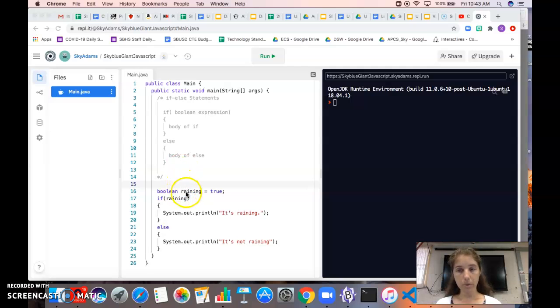So in our example, we have a Boolean variable called raining. We've set it to true. So raining is going to be our Boolean expression. A single Boolean by itself can be a Boolean expression. We can also have much more complex expressions. So if raining, that means if raining is true, then we're going to print the words it's raining, and otherwise we're going to print the words it's not raining.